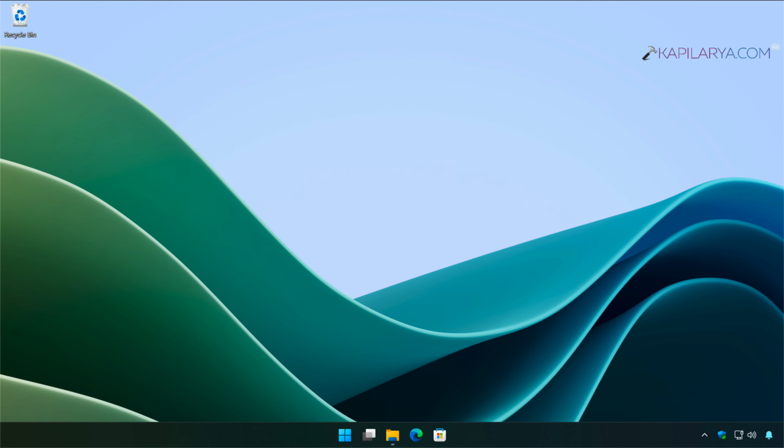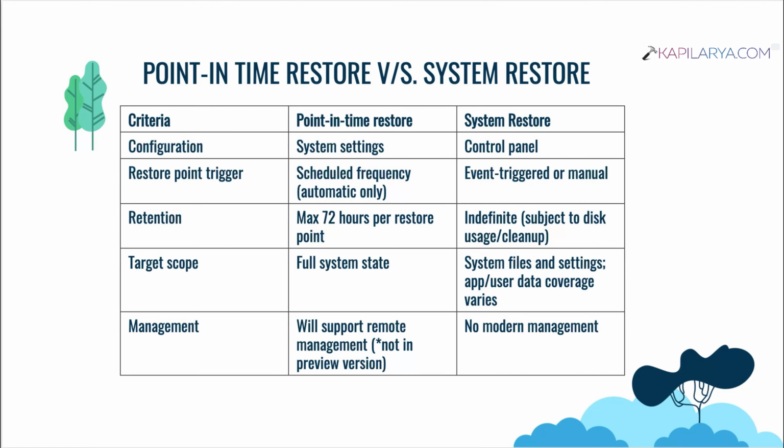Now you might be wondering how the new Point-in-Time Restore feature is different from the traditional System Restore process. So I have created a chart to differentiate both of them, and this information is sourced from the Microsoft Learn website, and its link is also mentioned in the video description. So here we have some criteria to compare both of these features. So the first criteria is configuration.